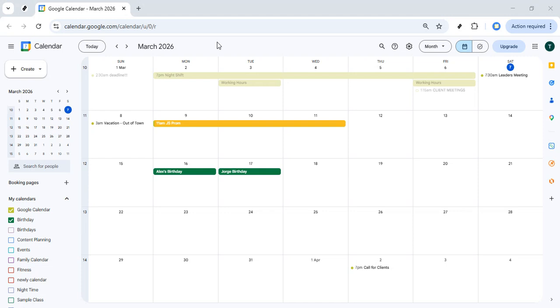Let's start by opening Google Calendar. In your browser's address bar, type calendar.google.com and press enter. This takes you to the main Google Calendar page where you can see your events laid out by day, week, or month. Give it a moment to fully load, especially if you have multiple calendars or a lot of events.